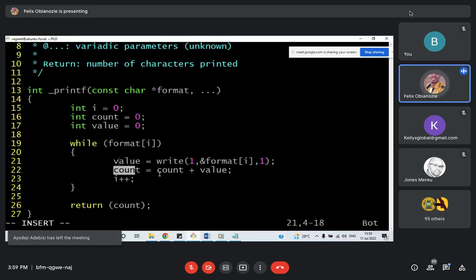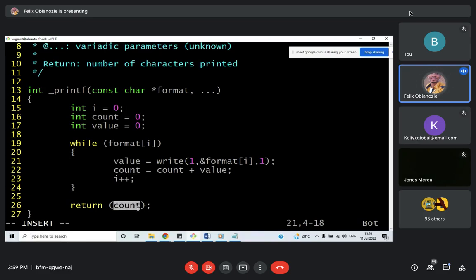Count was 0 originally on line 16. But now we want count to be equal to what count was before plus whatever value is holding. So count was 0 before, so it's 0 plus 1 in this case because value will return 1. So count will now become 1. And then we send count out from the return statement. Just understand what I just explained. Maybe you may not get it all now, but follow the process. Later on, you can look at it critically. Does that make a little sense? At least enough to carry you along with the rest of what we're doing.